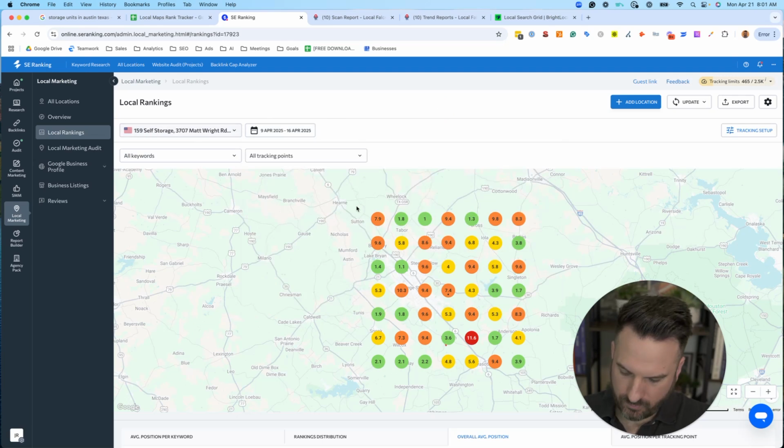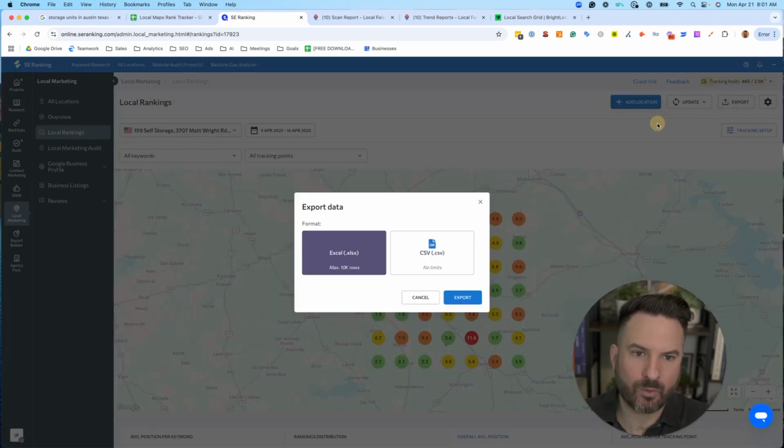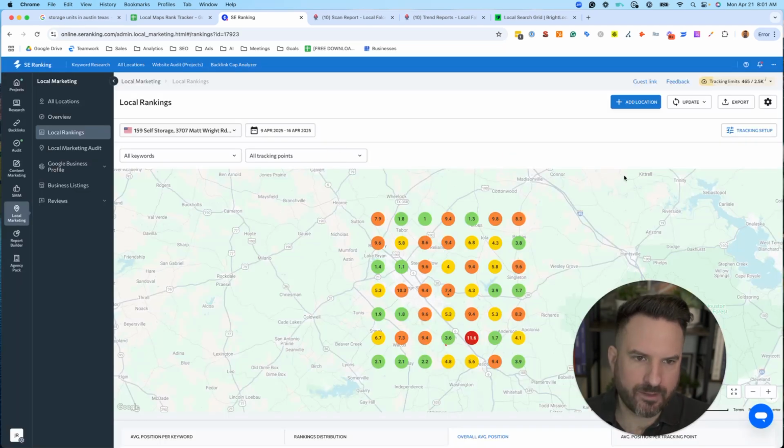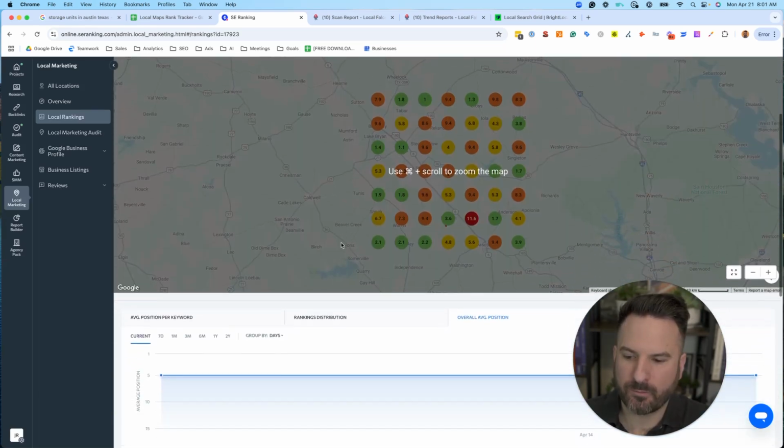What I'll do typically is either take a screenshot of this visual and add it to one of my reports, or I can export and share a report with my clients that way. But typically I screenshot these and put them into my own reporting.